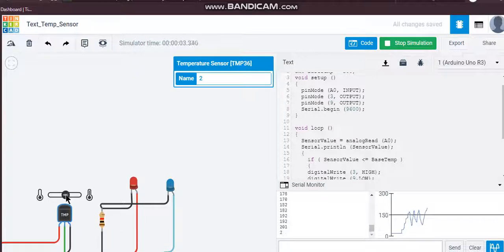So let's try 150. Now the red is glowing. If I take it above 150 to 200 or 400, the red LED is going to glow. If I try to bring it down back to 150, it says 240 right now. 200, 196, 170, 160, 151. So 151 is more than 150, so the red LED is still glowing, and below that the blue LED glows.